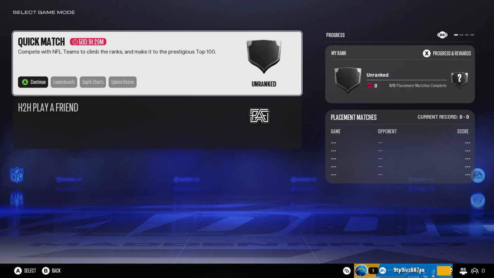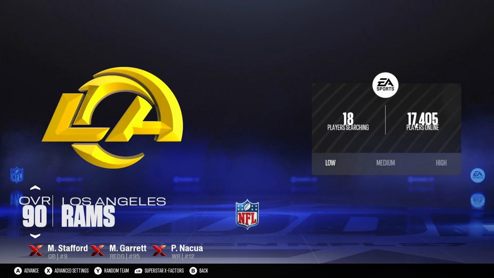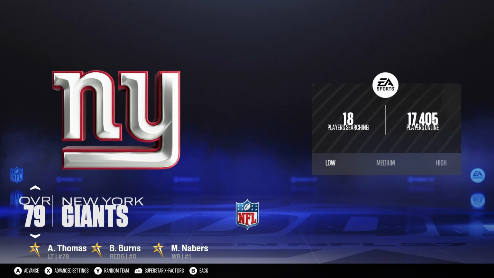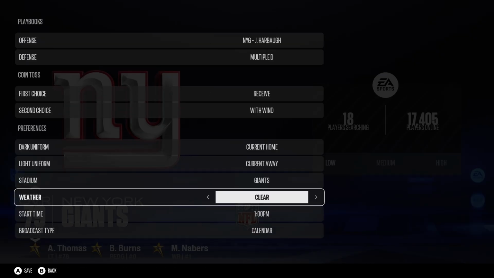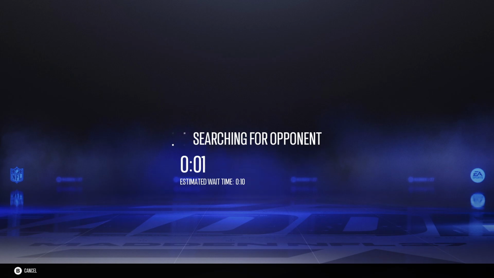So let's say we go for this option, quick match. Here we'll be able to play against a random opponent. You can simply press Y on Xbox or triangle on PlayStation to choose the team. You can also press X on Xbox or square on PlayStation to access the advanced settings, and you can set these settings according to your preference. To start the match, simply press A on Xbox or cross on PlayStation and it will start searching for an opponent for you.